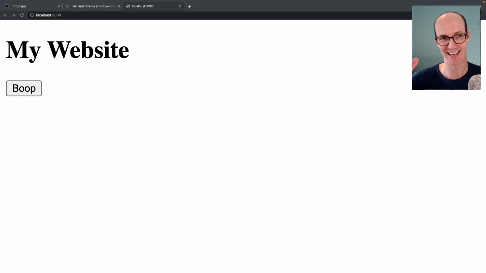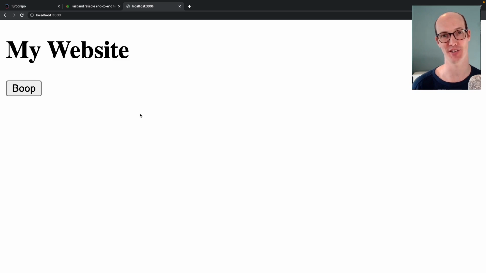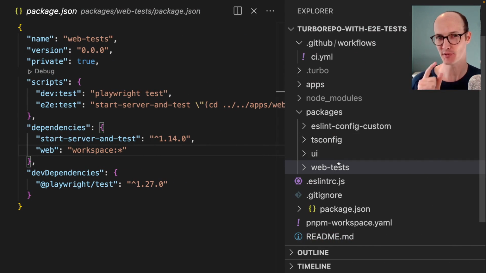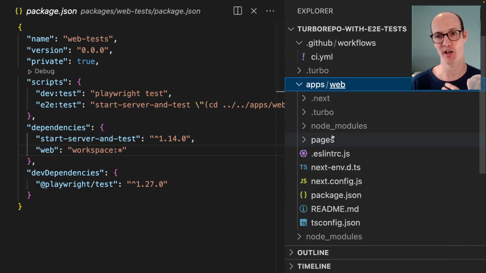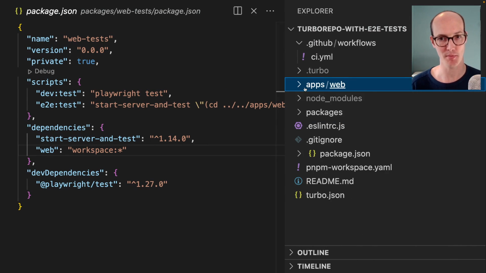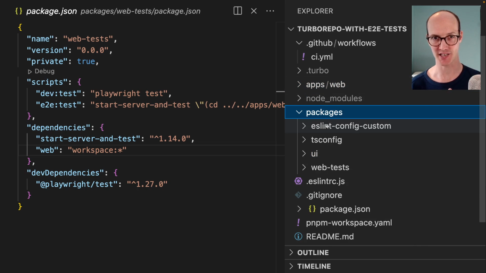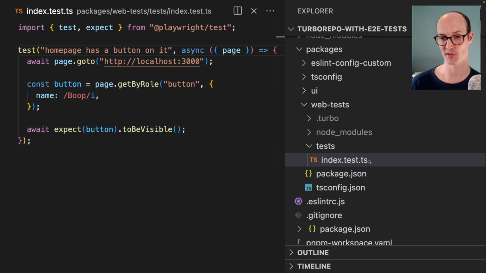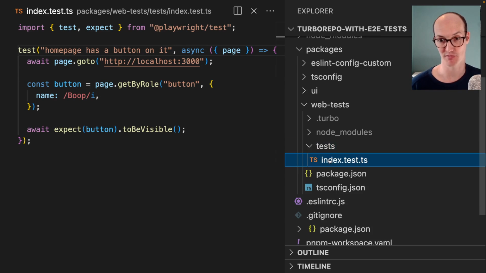I have built, as unnecessary as it may be, an end-to-end test suite, which is going to test this website and make sure that our boop button is showing as boop. Here, I've done something interesting, which is the end-to-end tests are not inside apps web. They're actually in a package in a totally different workspace from apps web. They're inside packages web tests. Our tests are all inside tests here, such as they are.